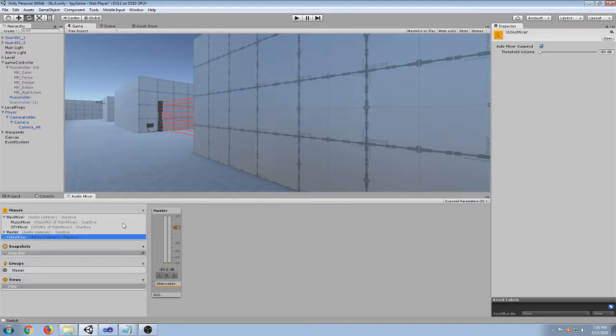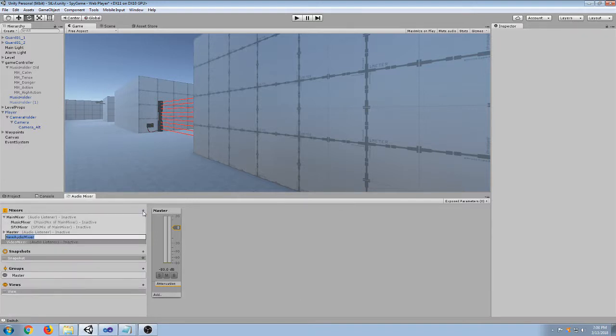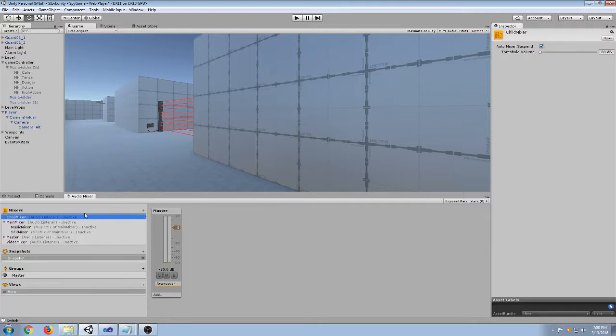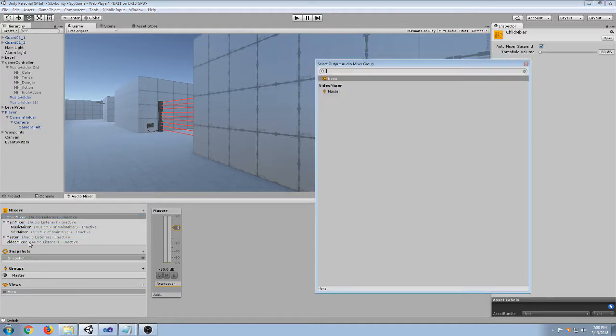So going back to the mixer menu, create another mixer. This is going to be a child of the video mixer, so we'll just call it child mixer. Why not? And then we'll simply drag it under video mixer. It's going to ask you to choose the output of this mixer. For now, I'm just going to set it to output through the master.